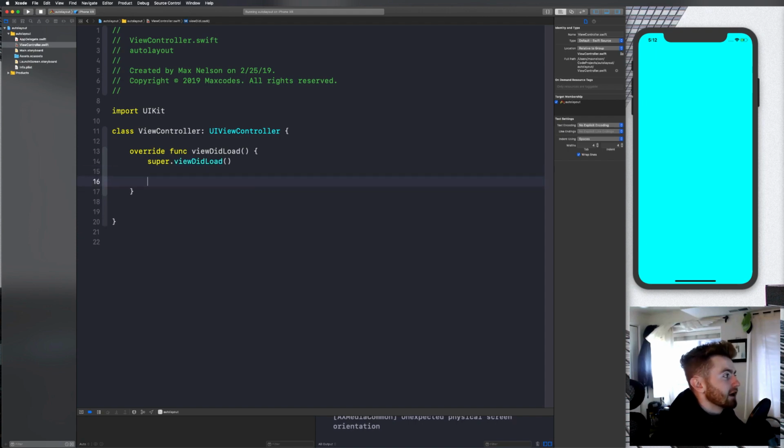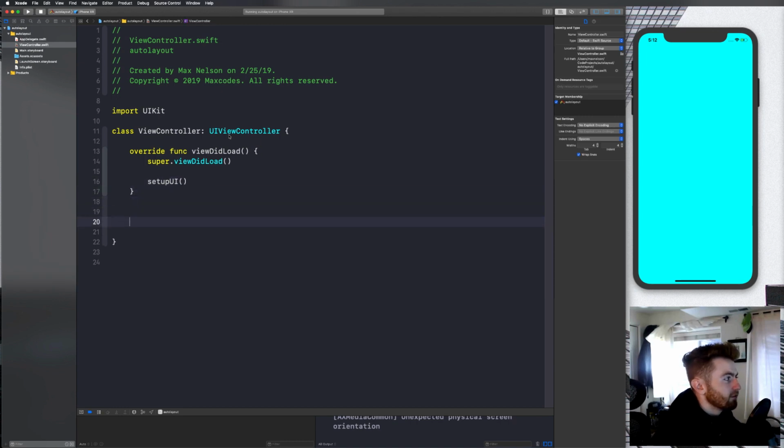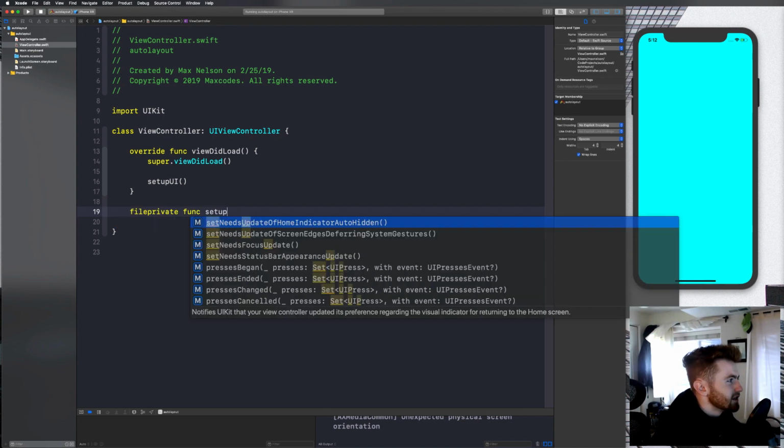Okay. So next thing we're going to do is get rid of that comment. It's going to be a view controller, but we're going to set up a UICollectionView inside of here. So let's just say setup UI, because we're going to have more than just the collection. We'll say fileprivate func setupUI.